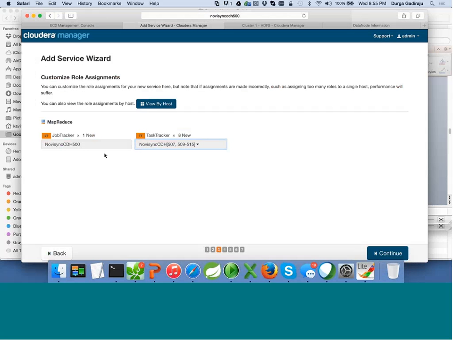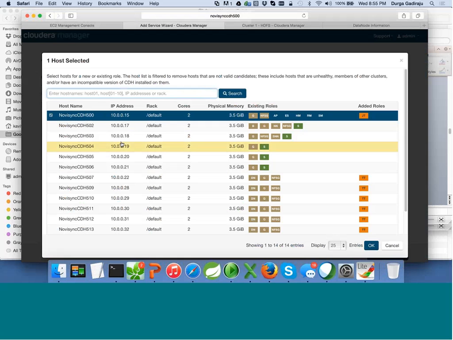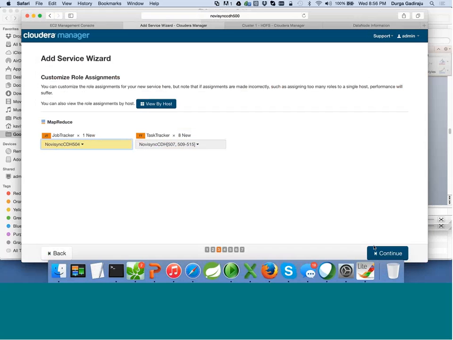And job tracker, typically in a production cluster, will not be on the servers where your name node or secondary name node is running. It should be on some other node. In our case, 500 is a gateway, and 502 is a name node. 503 is secondary name node. So I don't want to use these three. So I'm choosing 504 for the job tracker, which is a master for processing.